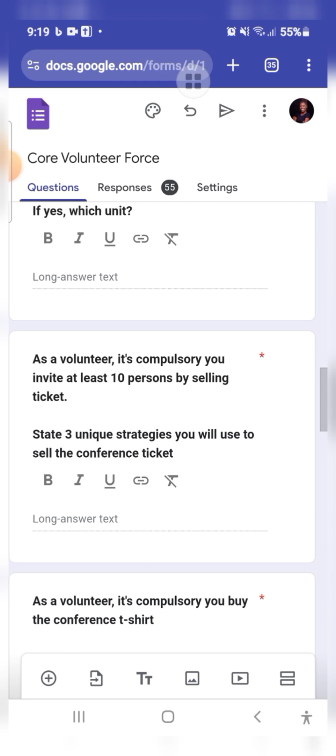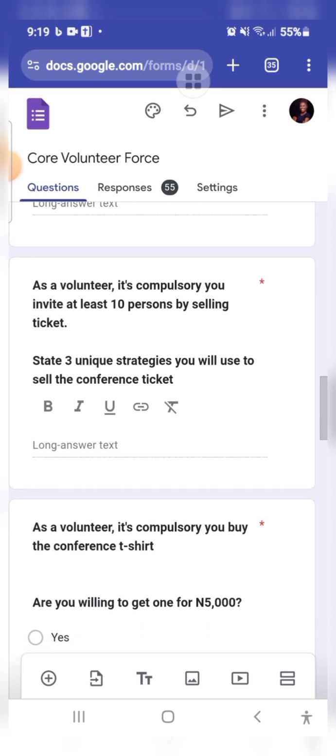So yeah, it enables the prospective volunteer. It tells us that at least this person... I'm not saying the prospective volunteer should have deep strategies. Yes, he or she might not know everything, especially if it's the first time, but just say something. So I'm like, state 3 unique strategies you will use to sell the conference tickets. Okay, let them say something, and you can equally get some idea from what any of them says.